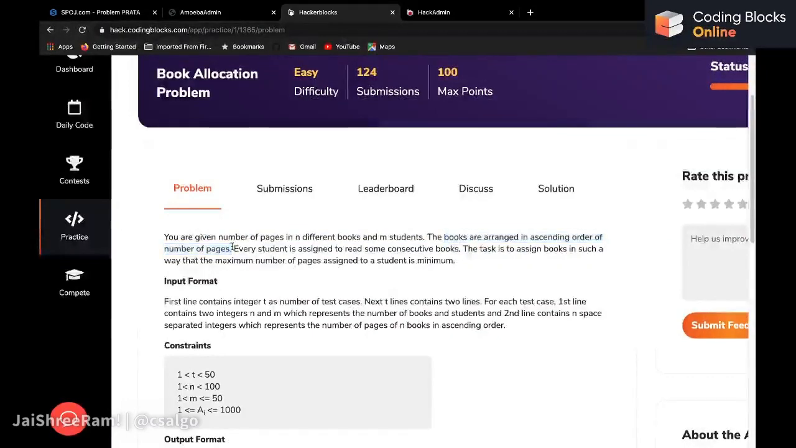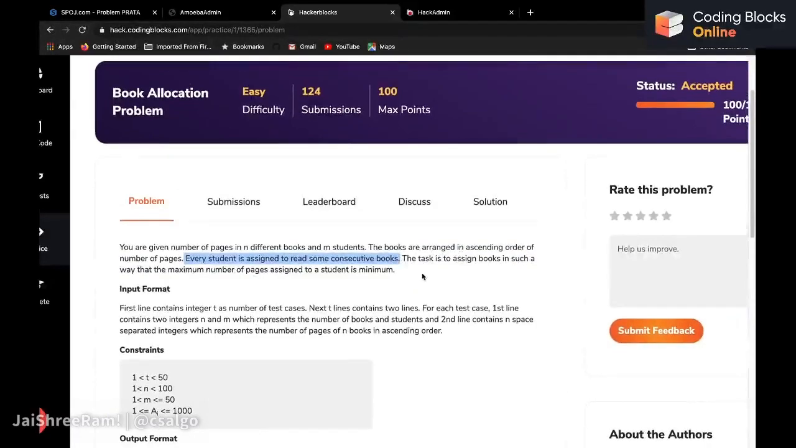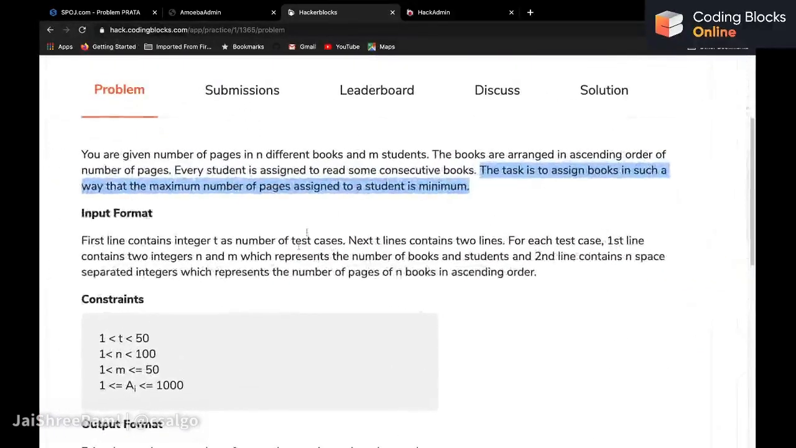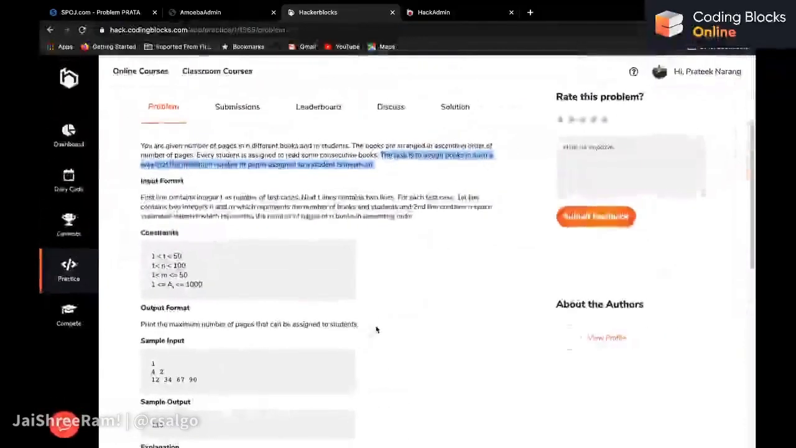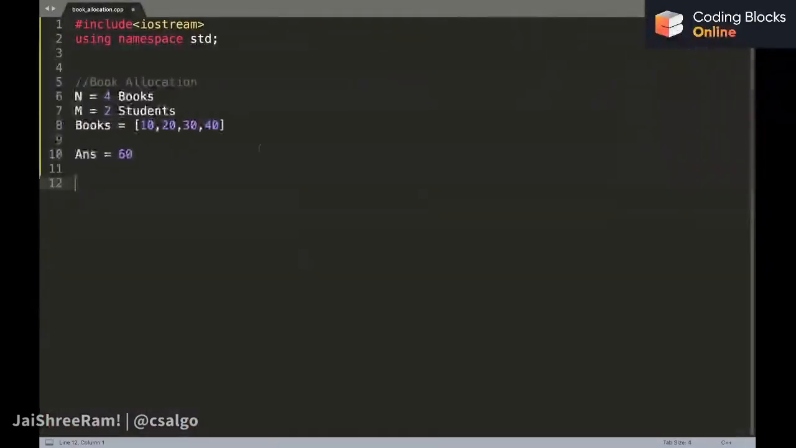Every student is assigned to read some consecutive books. So each student will read a small segment of books, but it should be a continuous segment. The task is to assign books in such a manner that the maximum pages assigned to each student is minimum. I will explain with the help of one example.